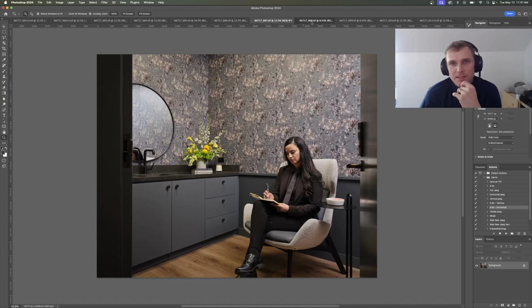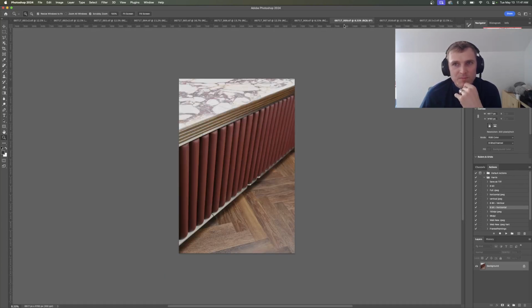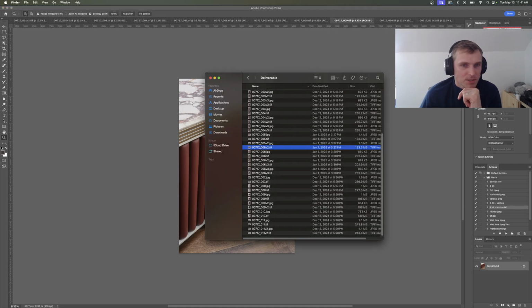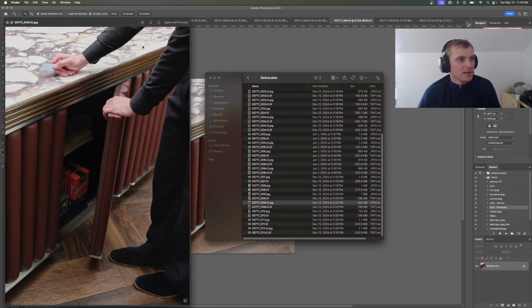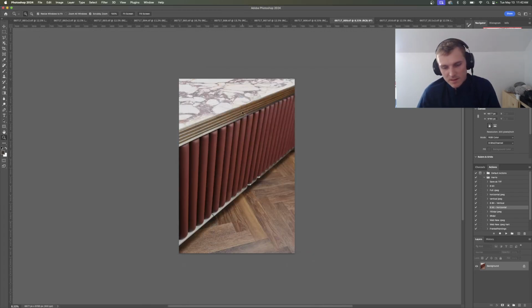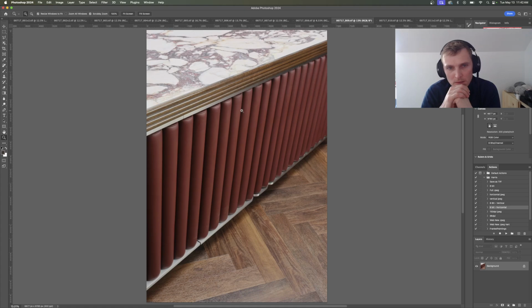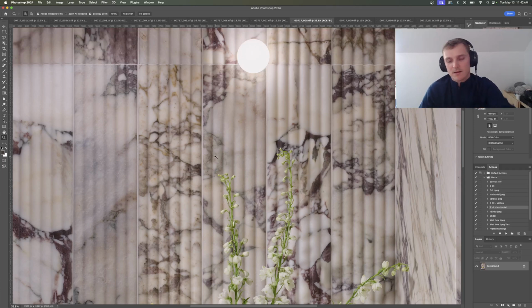Okay, next frame. The architect wanted a couple of details showing very specific things. This is all storage under here. They wanted a version closed and a version open here. So there was also this second version that we did with a person standing and opening the door there.